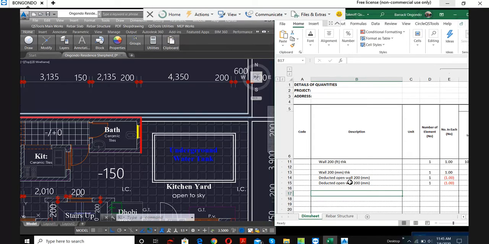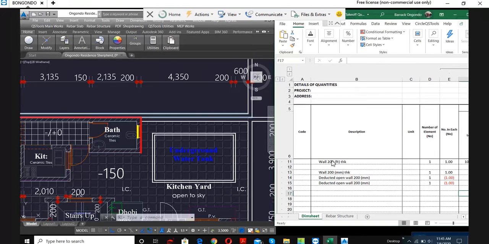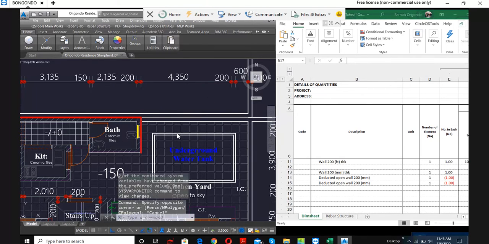For the perimeter, the length is already here in the length section. You get? If you want to know the perimeter, you're going to sum all the lengths, ignoring the length of the openings. That will be the perimeter. But if you're calculating the areas, the tool automatically gives you the perimeter.